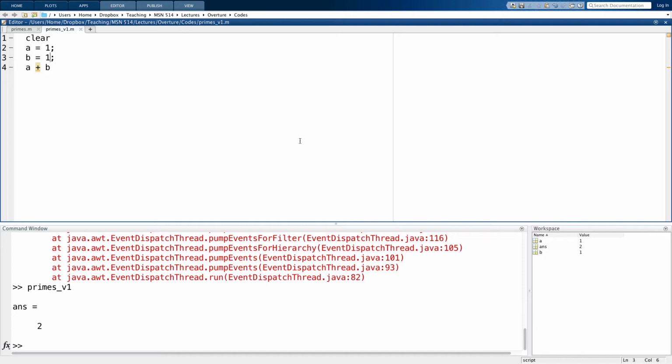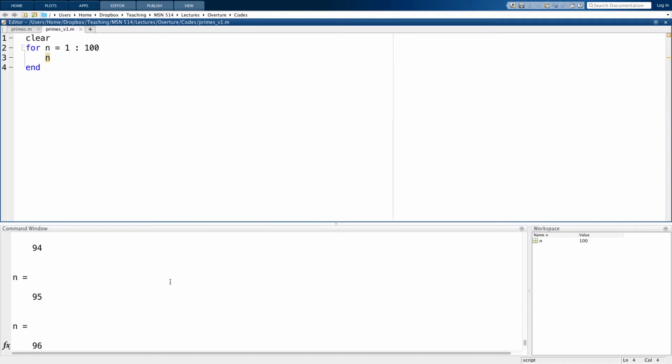No questions. So now I want to write a program that gives me prime numbers. For example, let's go for n equals 1 to 100. I will erase this. I will type just n and write down end. What will happen if I run it? You will get n equals 1, 2, 3, 4, all the way up to 100, right?